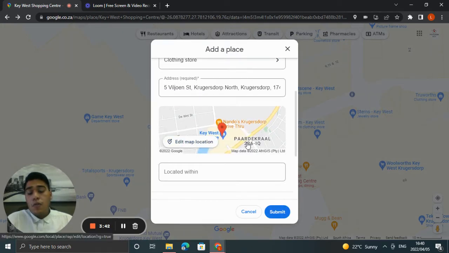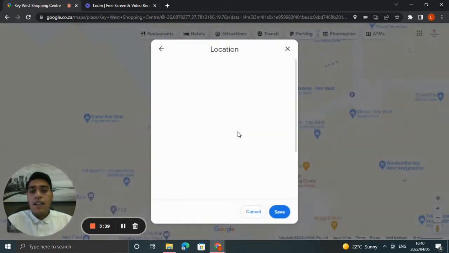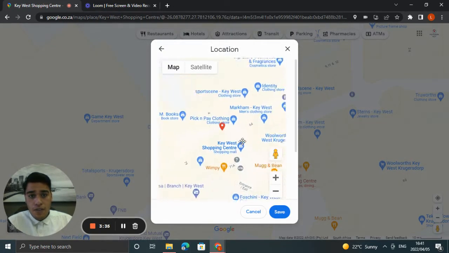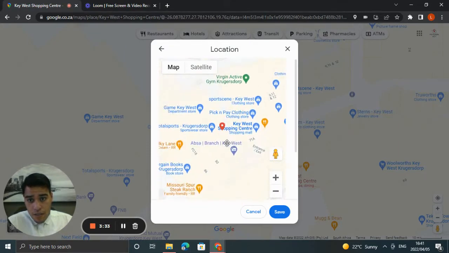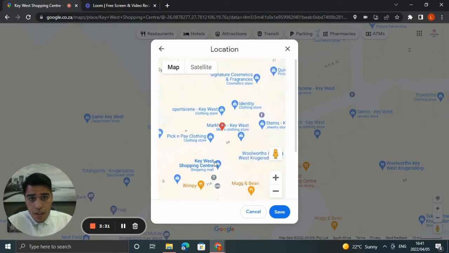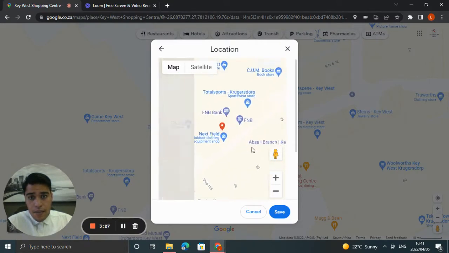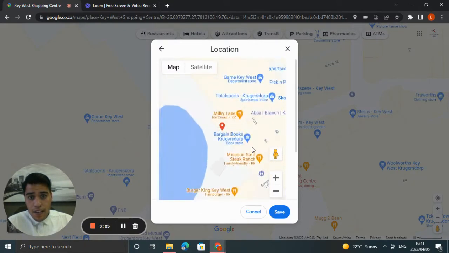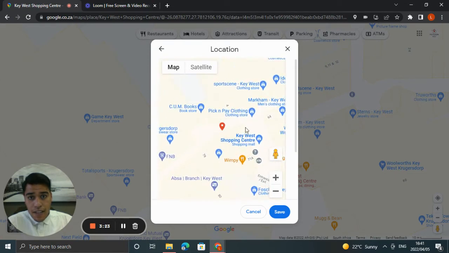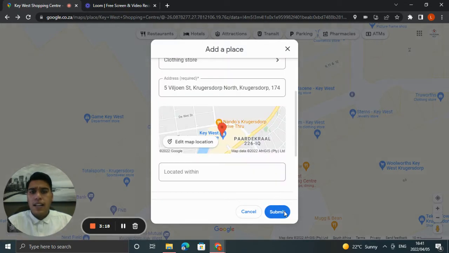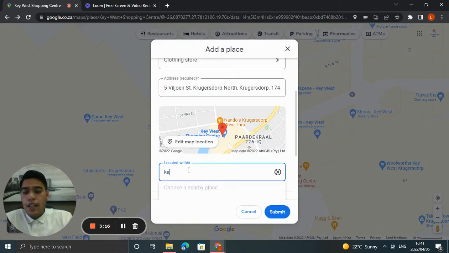And then we come to one of the most important things, which is obviously the location of the pin within the center. So we can just zoom in, we just find the shop. Let me just zoom in a bit. There we go. And then if we are happy with the pin, we can obviously just click on save. But let me just find the store. There we go, there it is. And then if we're happy with that, we can click on save, and then we can say it's located within Key West Shopping Center.